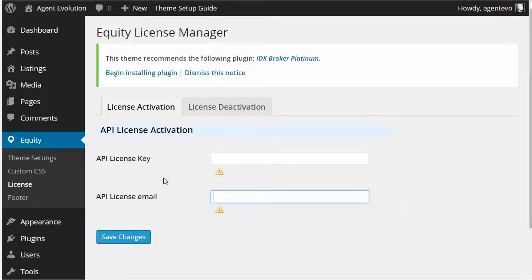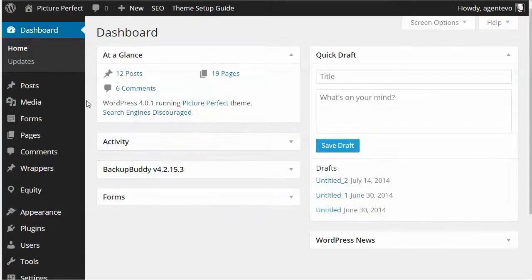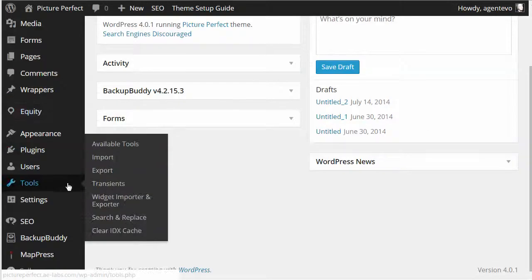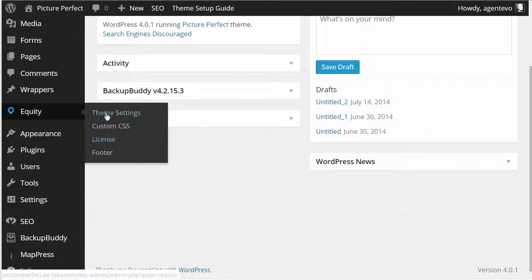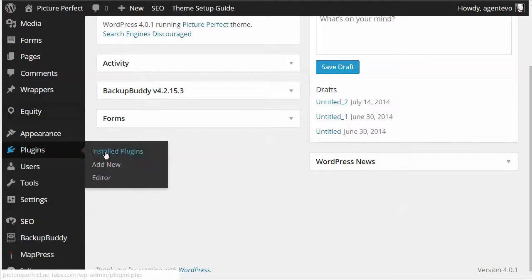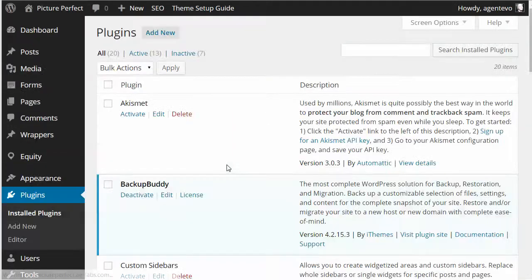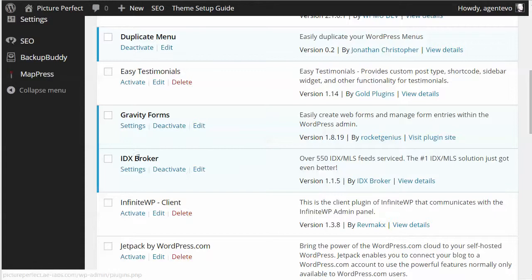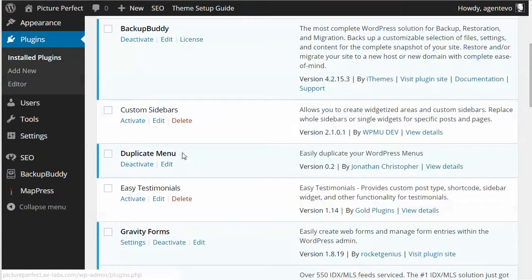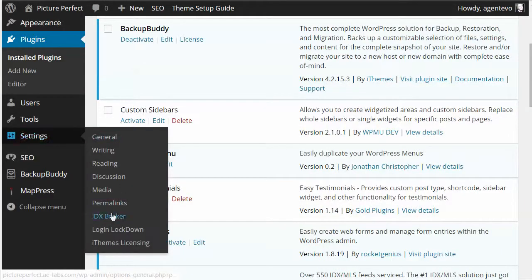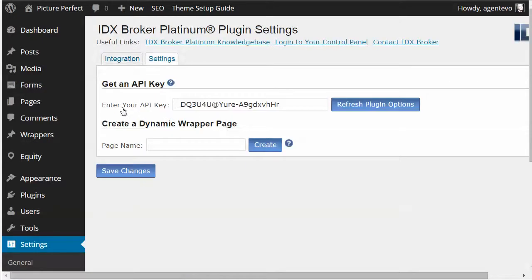Now if you're adding IDX Broker to your site, you need to install the IDX Broker plugin, and then you will need to add your IDX Broker API key. So I'm going to switch over to another site where this has already been added. Okay, I've got my equity license key in, and under equity license, I've installed and activated the IDX Broker plugin. And then once you do that, you go to Settings, IDX Broker, and you enter your IDX Broker API key.